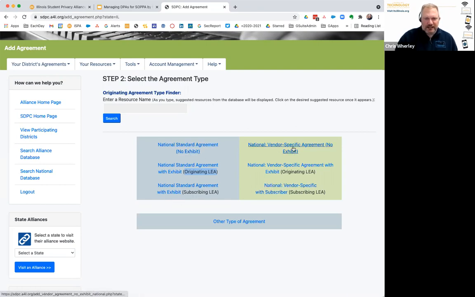And then this is if you enter into an agreement but the vendor doesn't want to use the Exhibit E, which I'm not really sure why anybody would do. They could use the entire Illinois NDPA agreement and not sign the Exhibit E, and then just require everybody else to be on their own as well. And then any one-off agreements can be uploaded through this process, as another type of agreement.